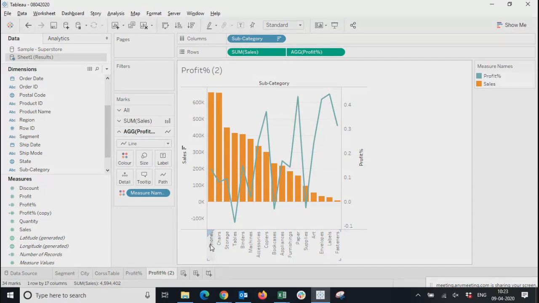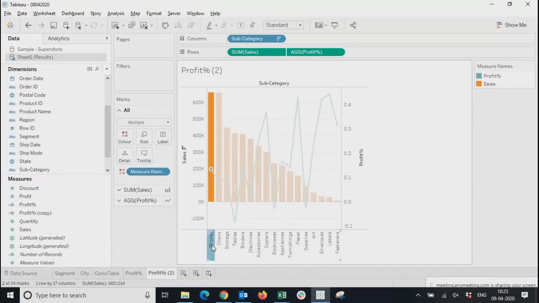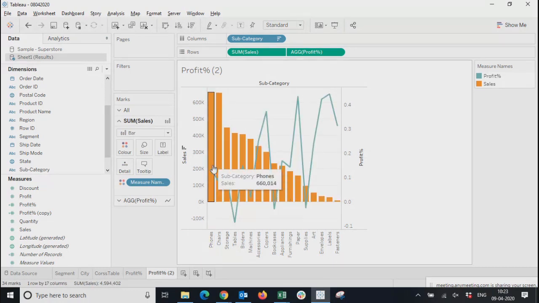But one thing is common, that on the x-axis, I have my subcategories, which means for a particular subcategory called phones, I would know what is my sales and what is my profit percentage by clicking or putting my mouse over here. It's 13%, right? Is it clear?